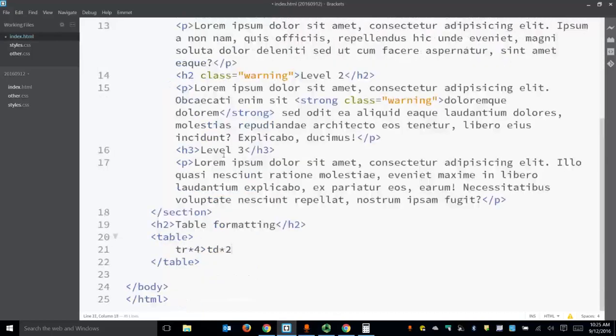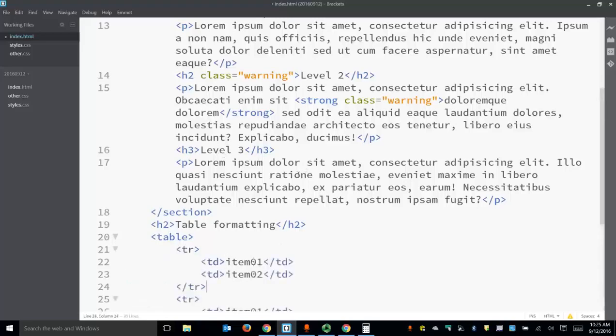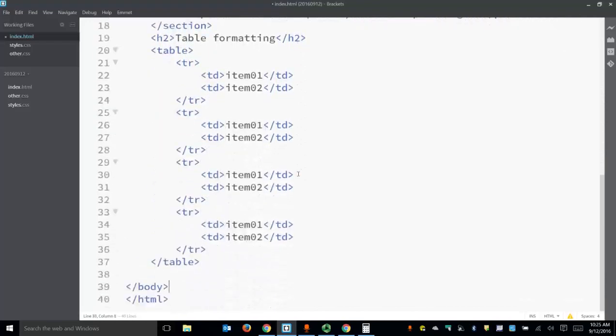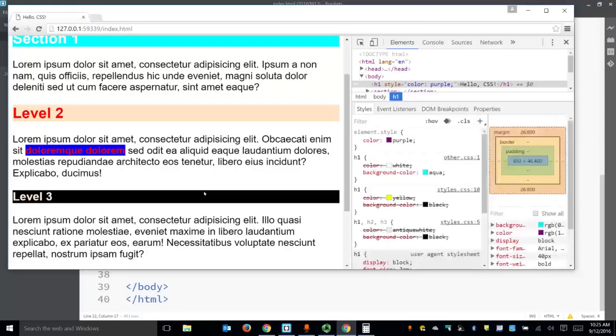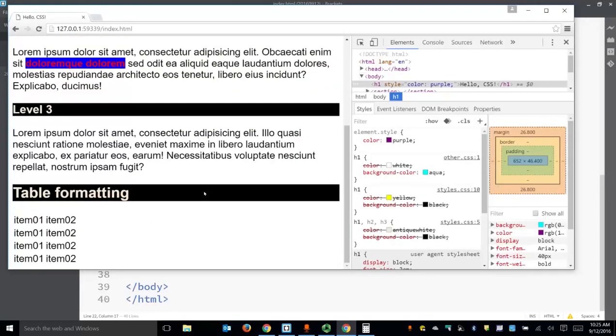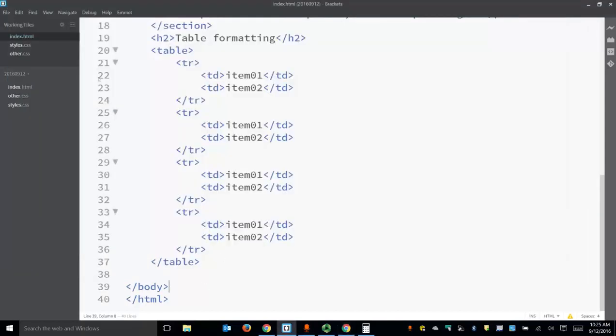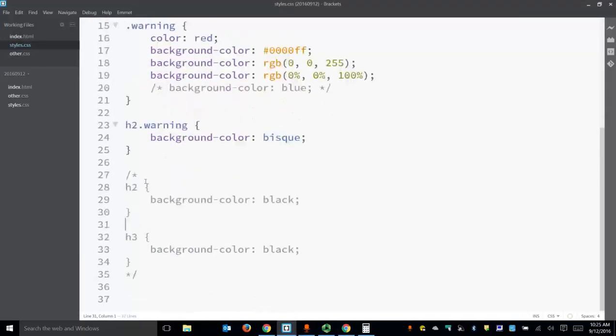Yeah, that'll work. So there's our table. And we talked about this, we started talking about this last time, about this idea of adding borders and so forth. So let's take a look at that, right?